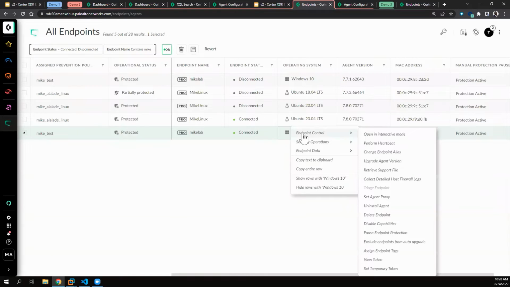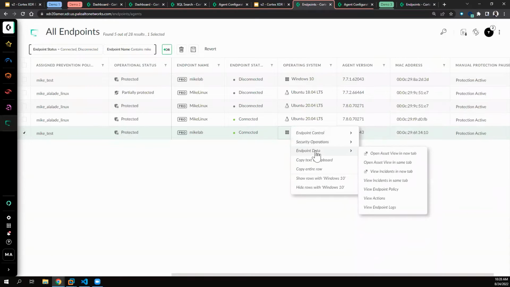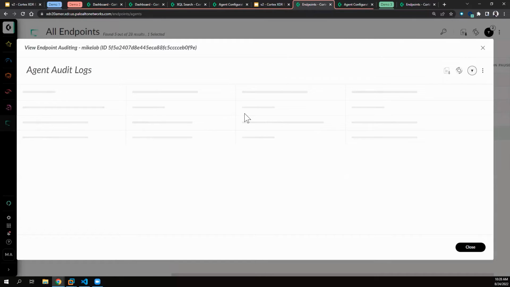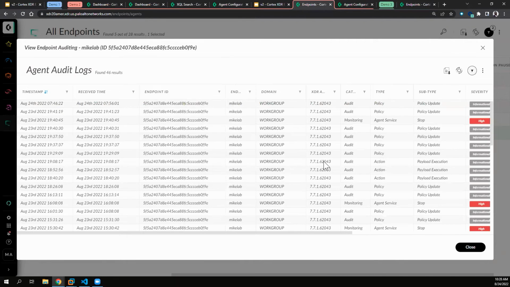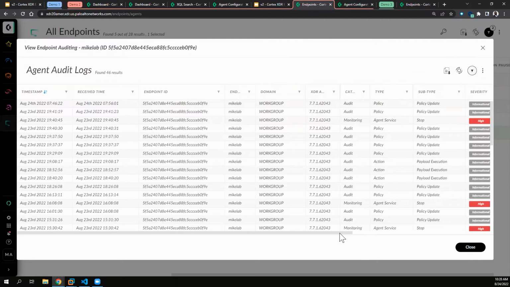You can also always come here and view the endpoint logs. For some reason, there may be a question about what an agent is doing. So this is a place for you to quickly have a view of what is happening on the agent. All you need to do is right-click on the endpoints within the endpoint table and view the agent audit logs.